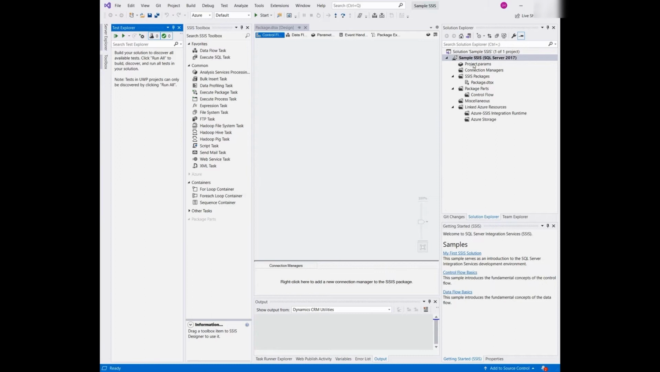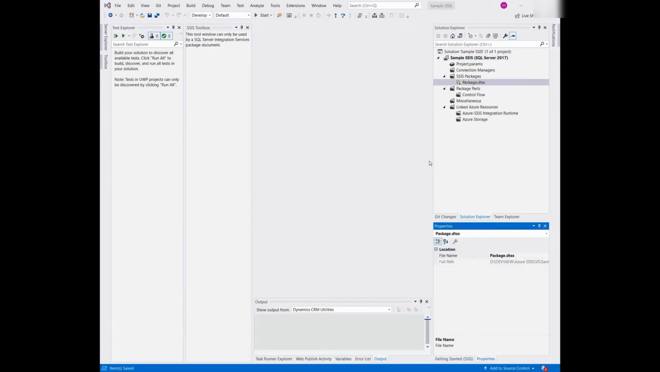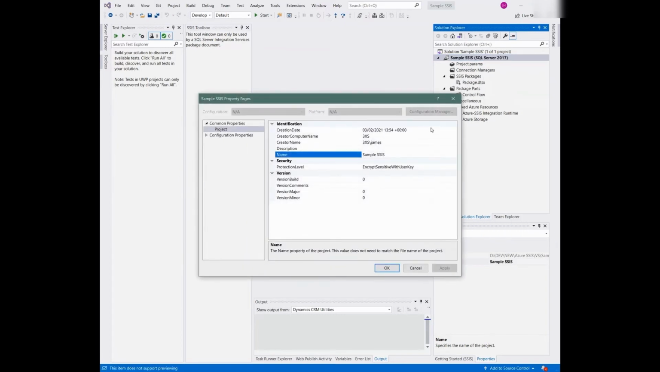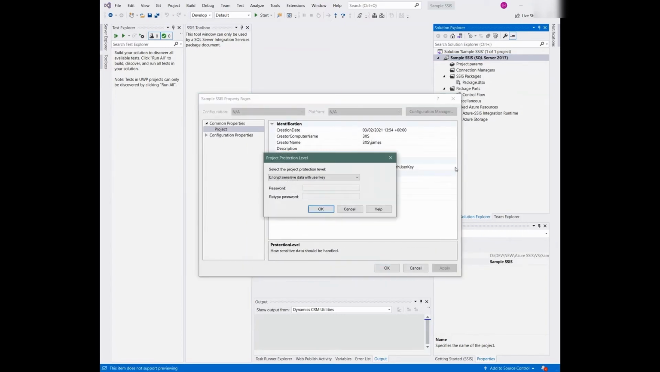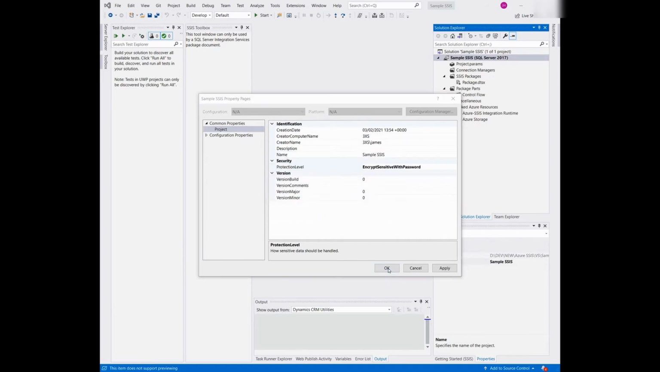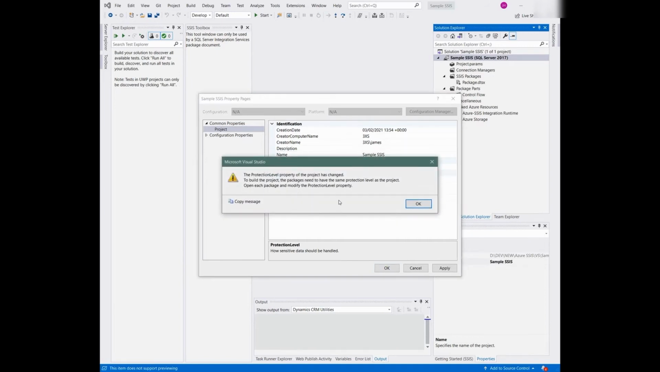And there's a few things that we want to set up initially within this project, so that we can manage it correctly within Azure. So by default, the protection level of the project is with a user key. Now obviously that's no good for multi-user setups or for deploying to the cloud. So what you do, you change it to encrypt sensitive data with password, you pop in a password here, and it means then that the entire project can be unencrypted with a single password.